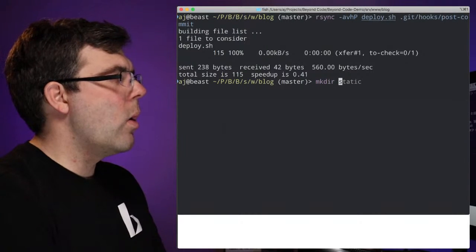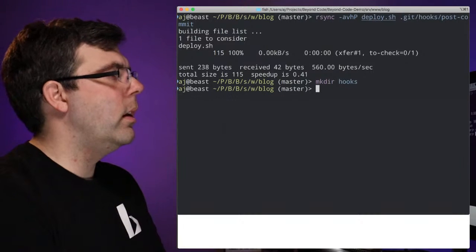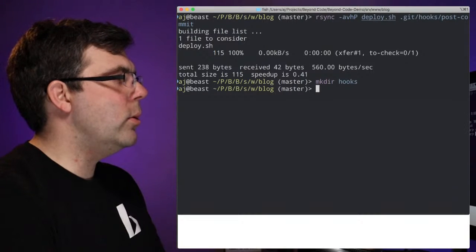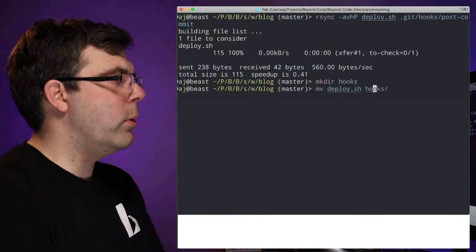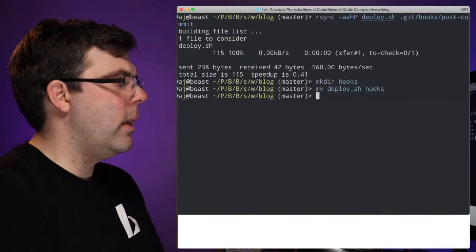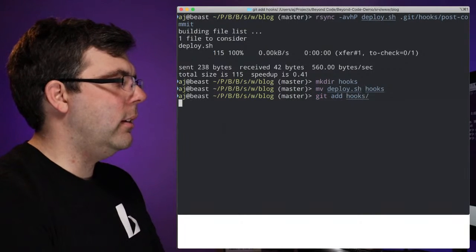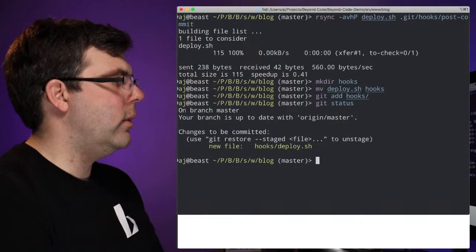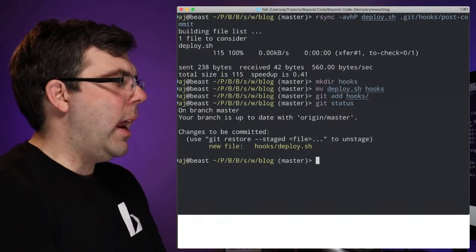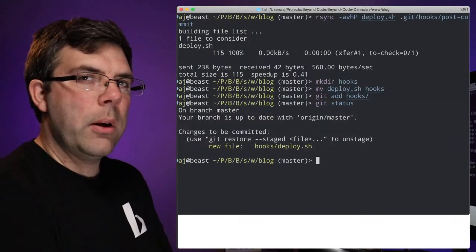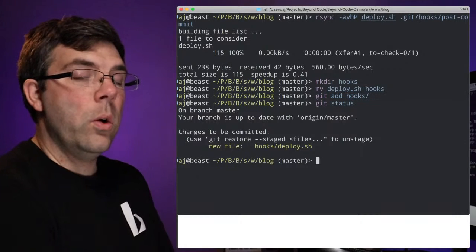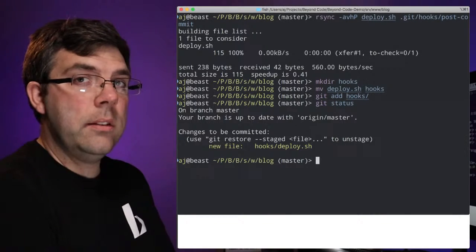So the first thing that I'm going to do here is make a directory called hooks, and I am actually going to move the deploy.sh into hooks, and I'm going to git add it. Okay, so we look at that, and this is just so that I can keep a copy of this because, like I said, the hooks folder is not part of the database.